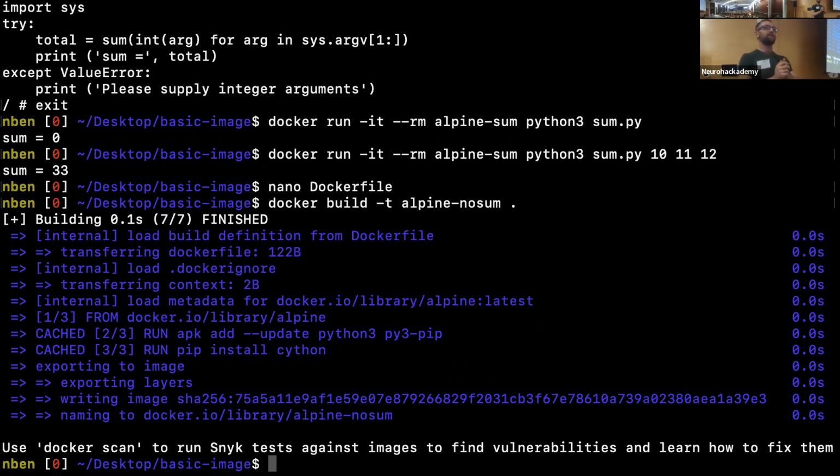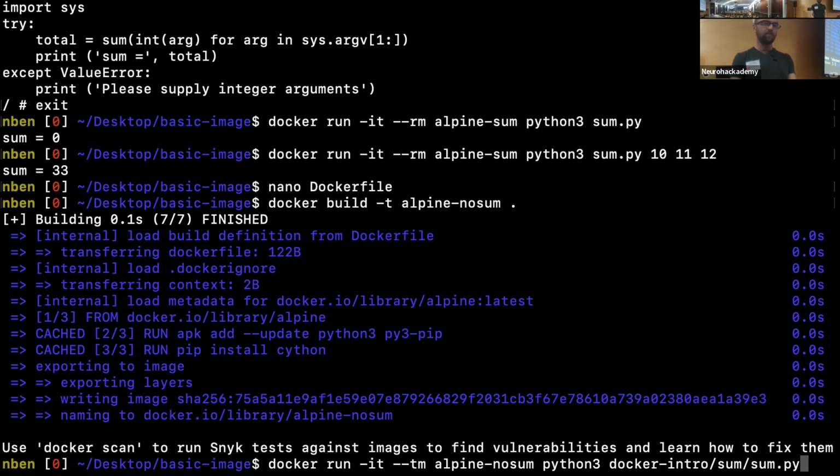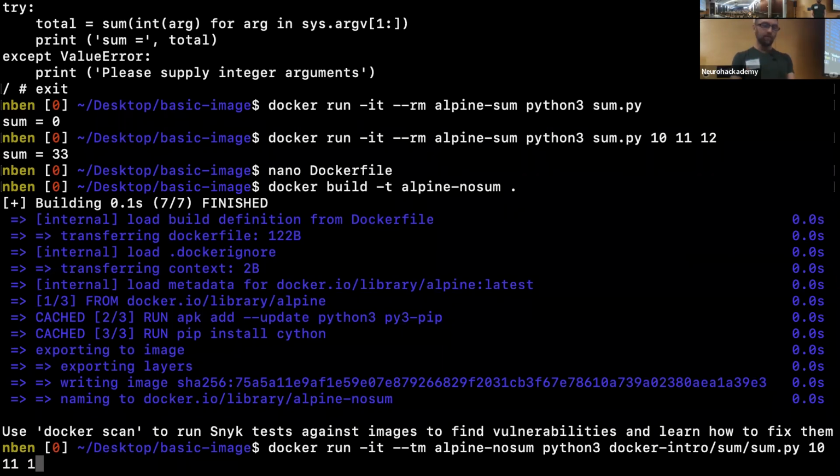Okay, so let's suppose that we've got this version of this Docker image built. It doesn't have the sum.py file inside of it, but it does have all the right libraries installed. It's got Python and it's got Cython and everything we need to run the sum.py. So one thing that we might imagine is that we could say docker run -it --rm Alpine no sum, and then we could say python3, and then we could just say, okay, let's run our local sum.py. We've got it right here. It's in the docker intro/sum/sum.py file, and then 10, 11, 12. Oh man, I'm making a lot of typos today.